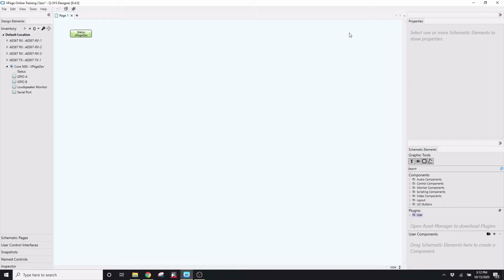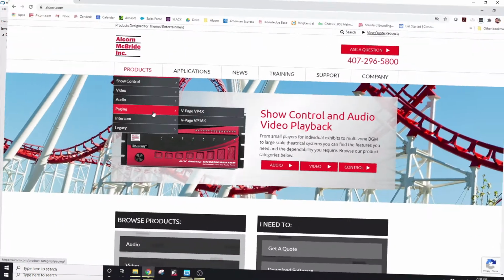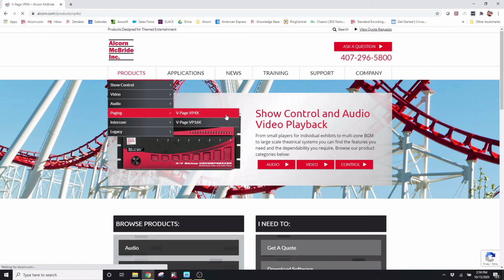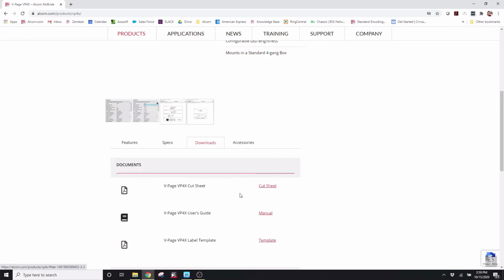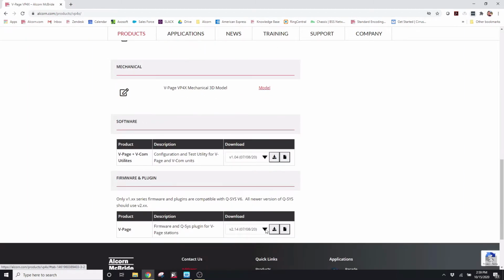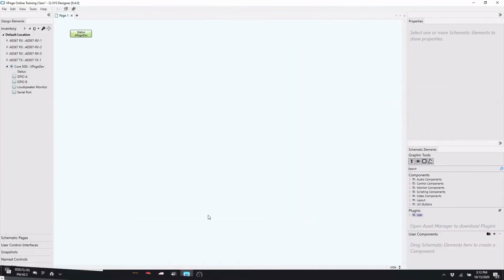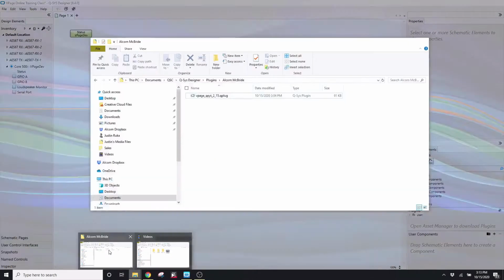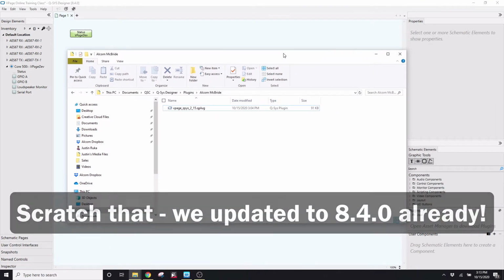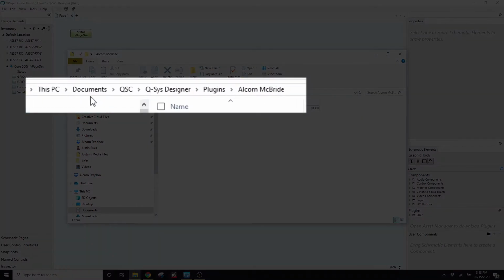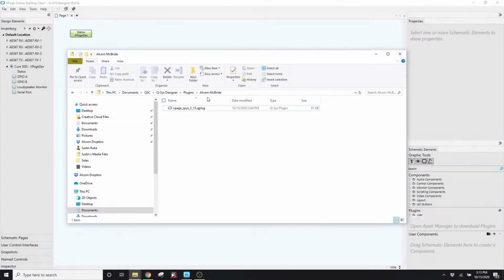For our vPage system, there are two elements we need to pull into our design. The first is the vPage plugin. This plugin can be downloaded from our website, www.alcorn.com, and the firmware section, or from the vPage product page. Once you have the plugin downloaded, you'll need to drop it where QSC expects to find it. During the production of this video, we're using Qsys Designer 8.3.3. The location to place your plugin for this version of Qsys Designer is Documents, QSC, Qsys Designer, Plugins, Alcorn McBride.